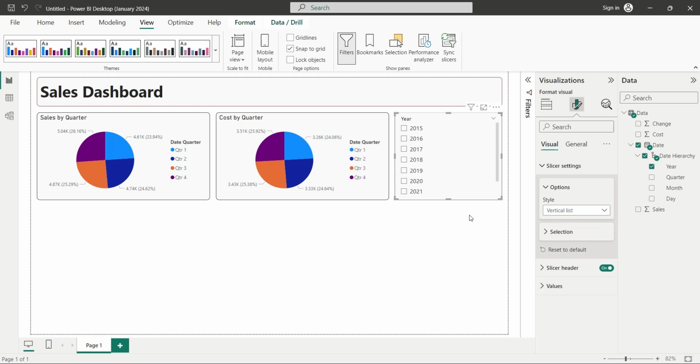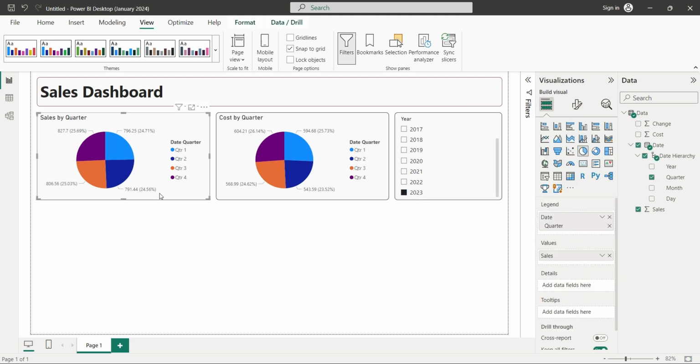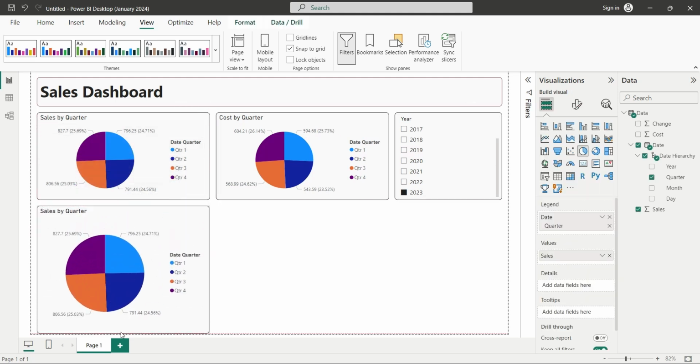You can now select one or more years, and the other charts will reflect the data of the same years. Copy one of the pie charts, and place it below the existing charts.